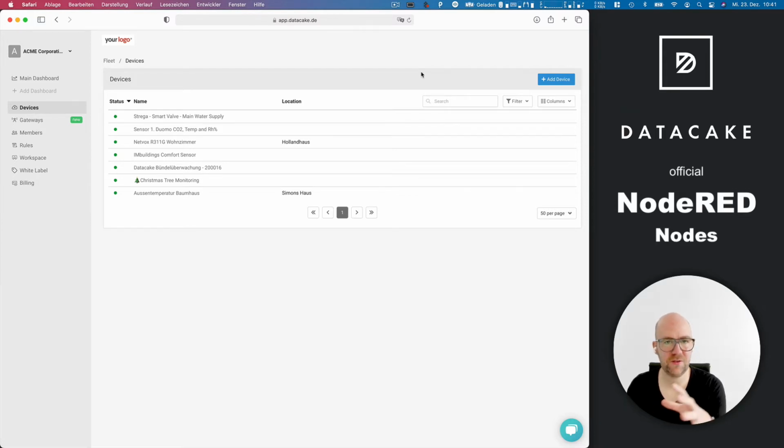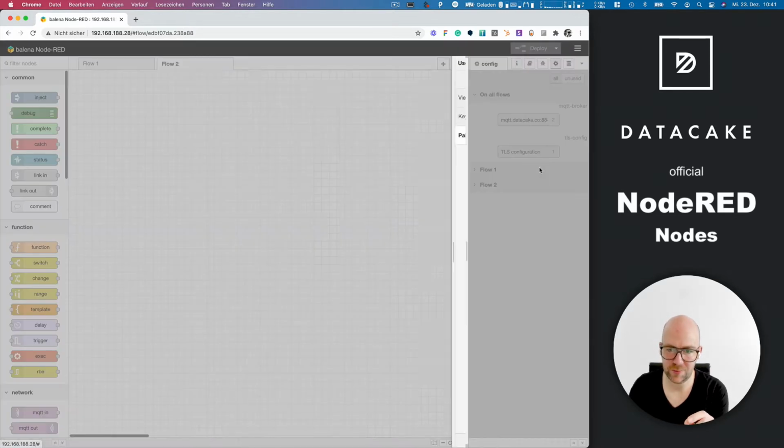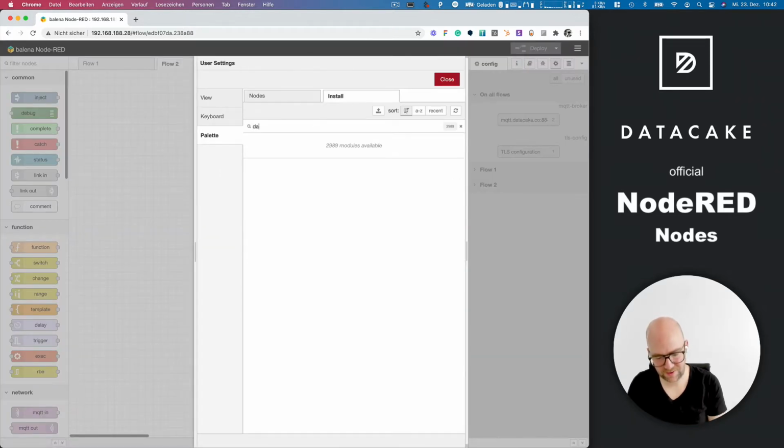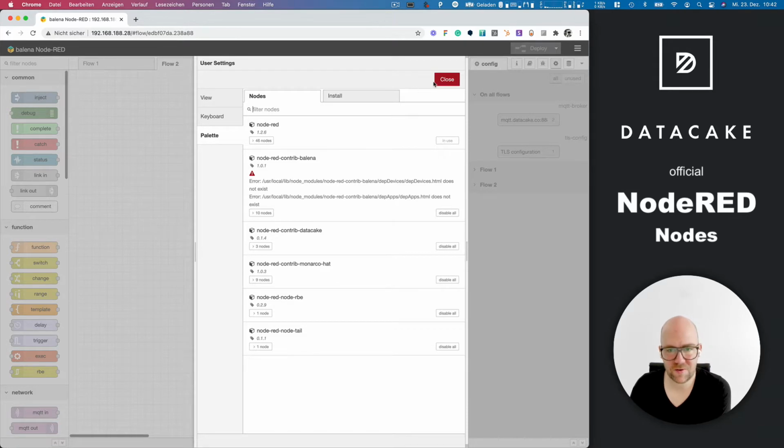Datacake has native Node-RED nodes that make it easy to work with Node-RED, whether locally deployed on devices, on Raspberry Pis, in the cloud, or wherever you have your Node-RED. So in the palette, go into install and search for Datacake. And then you see these nodes here. In my local Node-RED, they are already installed.